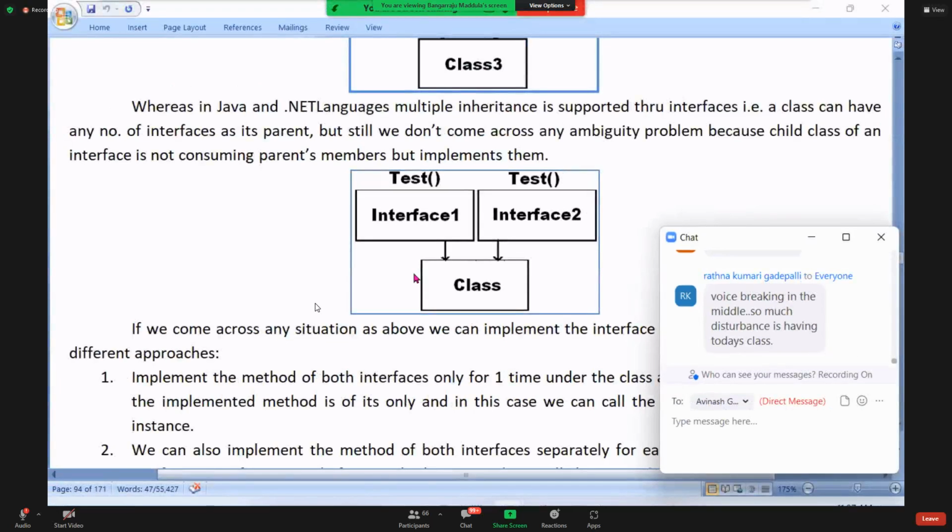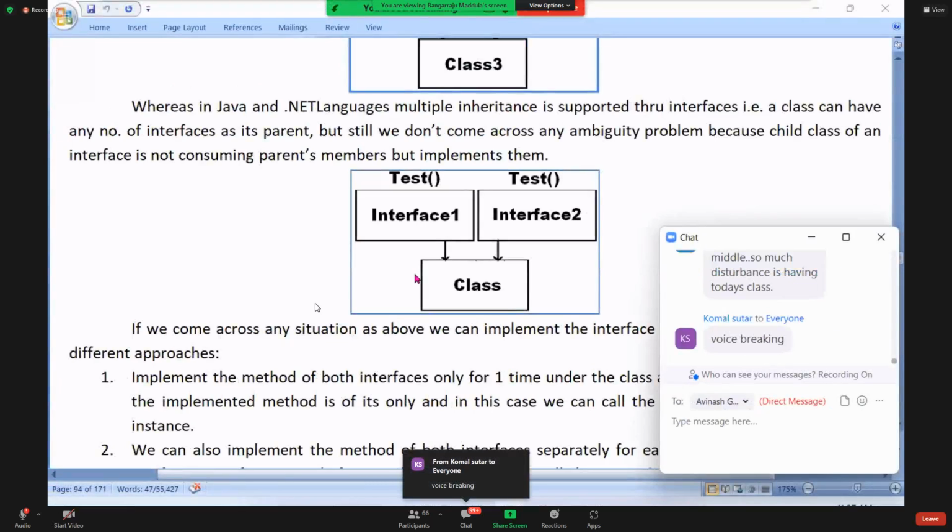Is the voice coming through in the middle? Check out now, all of you. Check the voice now.